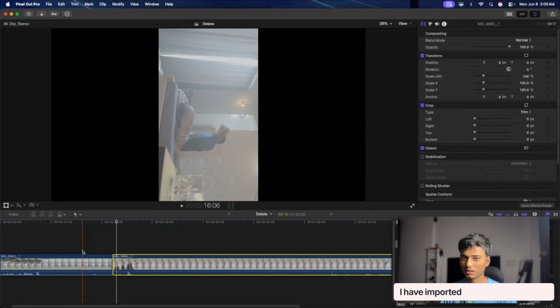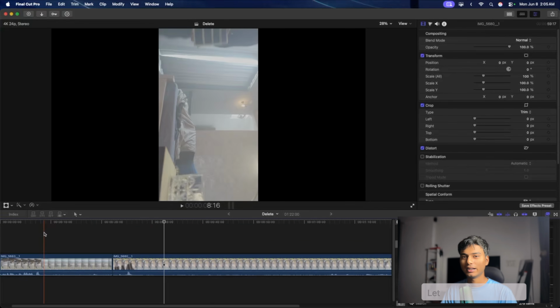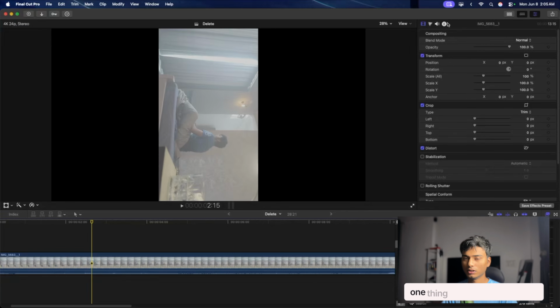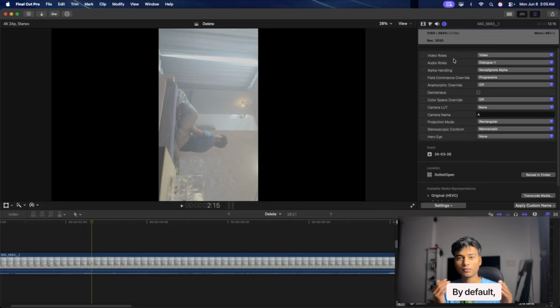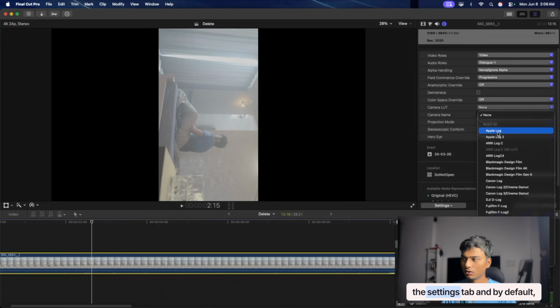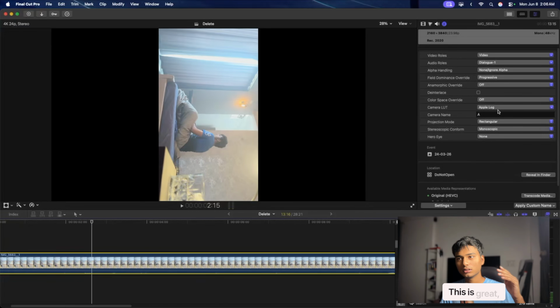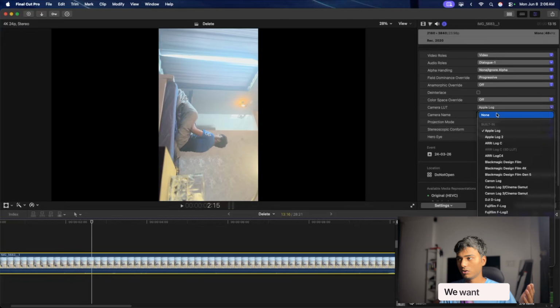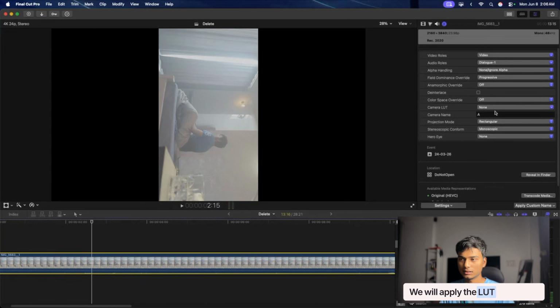I have imported these files into my Final Cut Pro timeline, and let me just cut it to size. One thing to keep in mind is your footage will not exactly look like this. By default, when Apple Log videos are imported into Final Cut Pro, they have a built-in LUT applied to them. You can access that in the Info panel by selecting a clip and making sure you are in the Settings tab. By default you will see this is set, but we don't want that. We want none. We will apply the LUT ourselves.